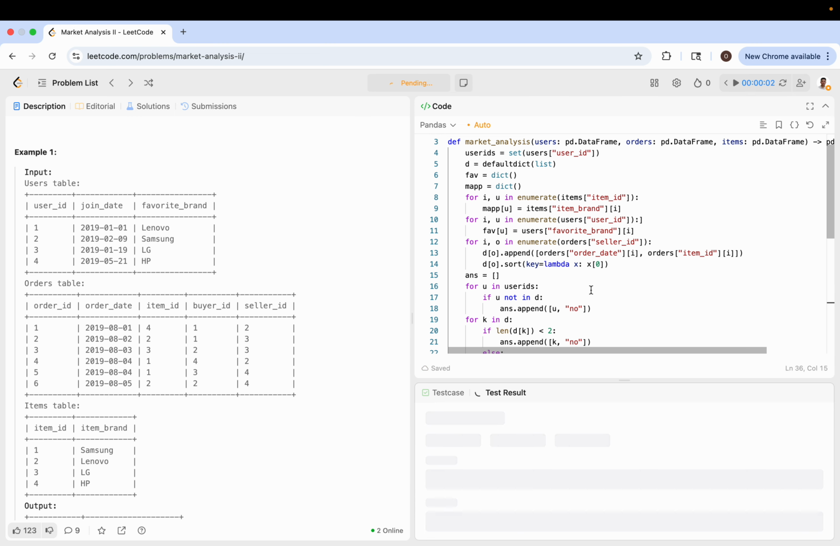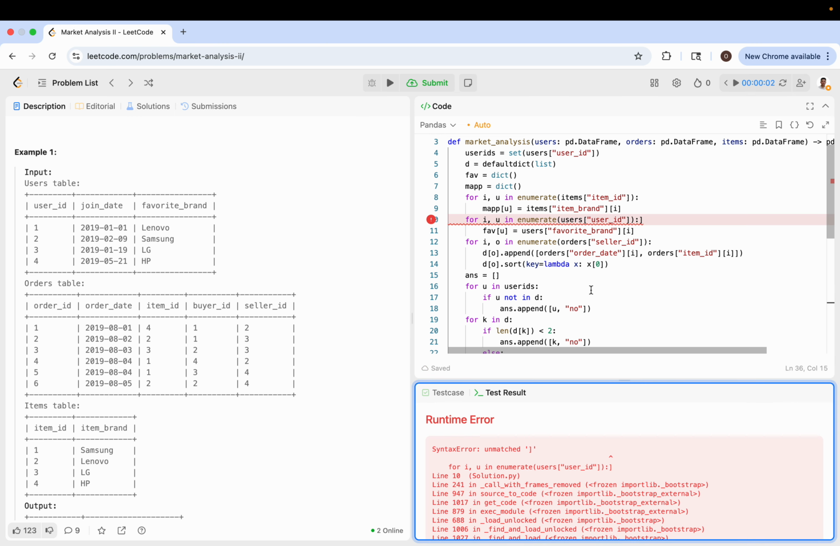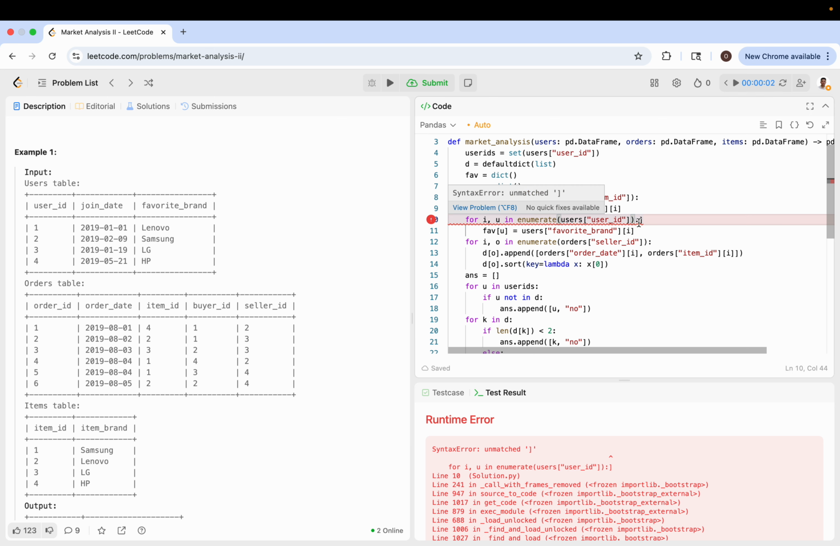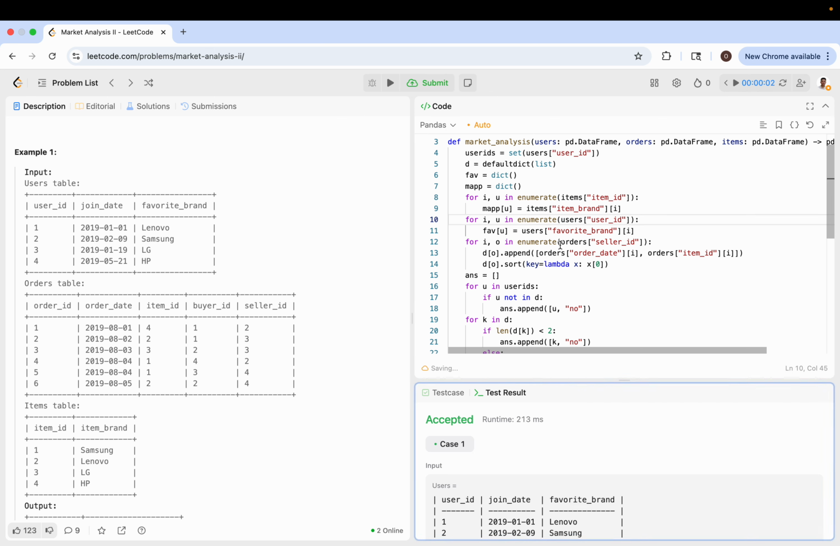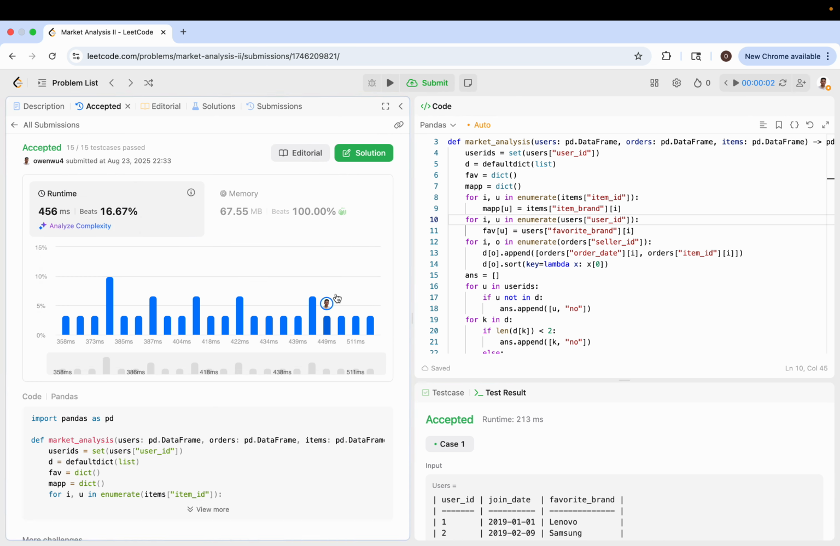Let's run this. Okay, unmatched. Let's run this. Okay, submit it. And there you go, passes all test cases.